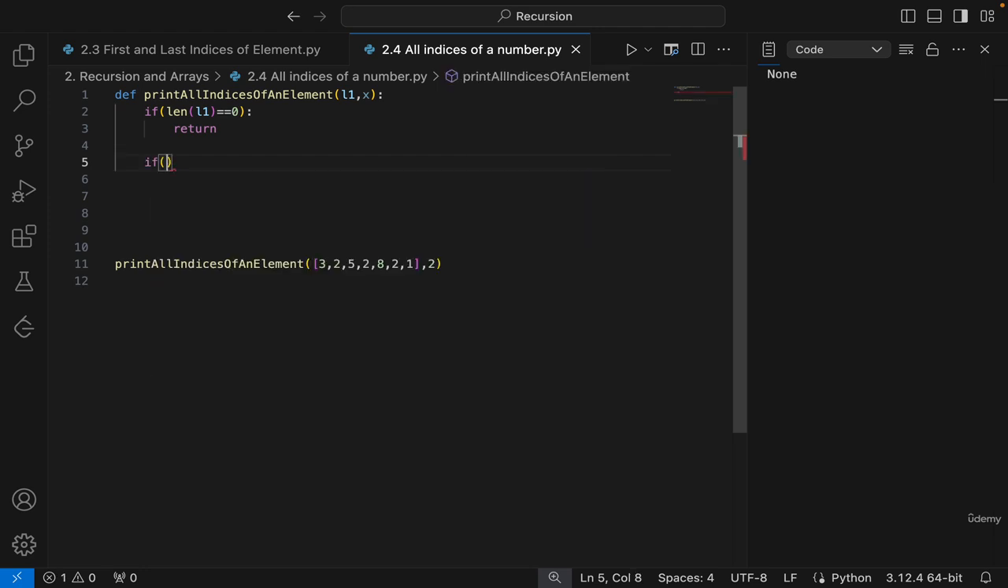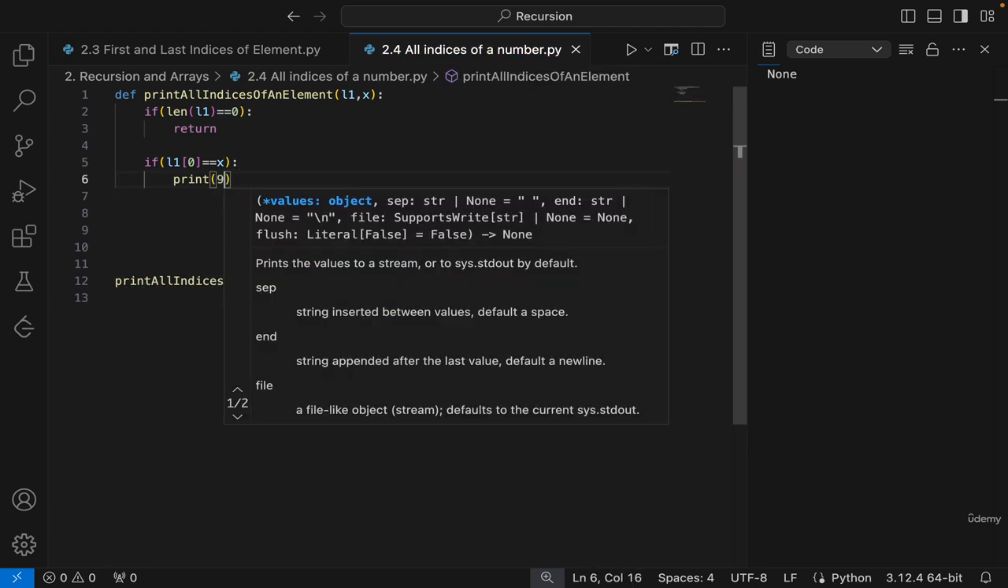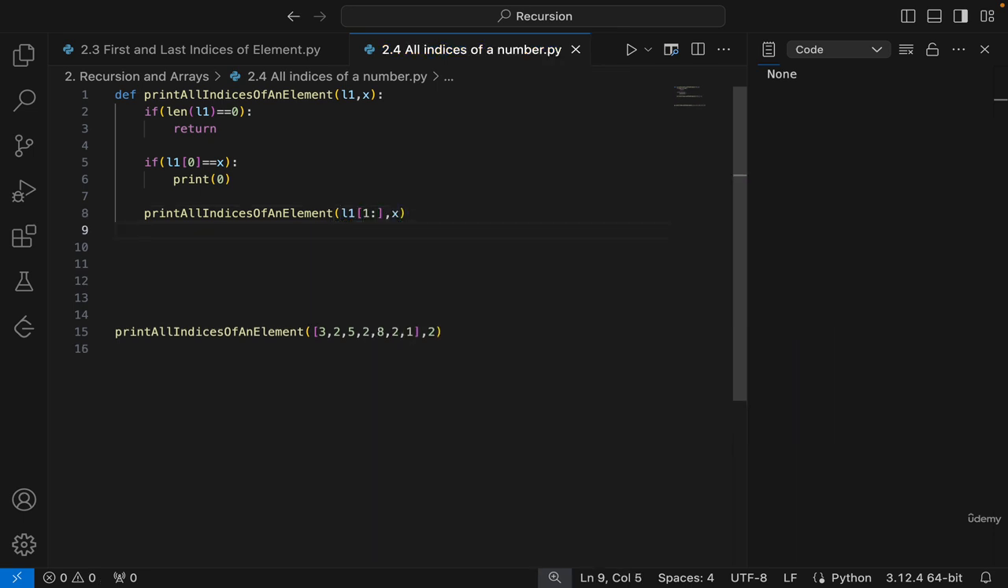Now the next part, if my L1 of 0 is equal to X, I can print maybe 0. As of now, maybe I can print 0, and then maybe I can call this particular method, and it will call this particular function, and it will take care of the rest, right? Great. So let us run this, and we see the answer we are getting is 0 0 and 0.